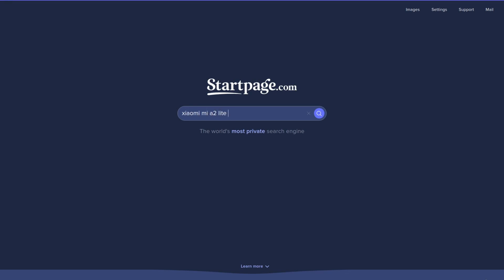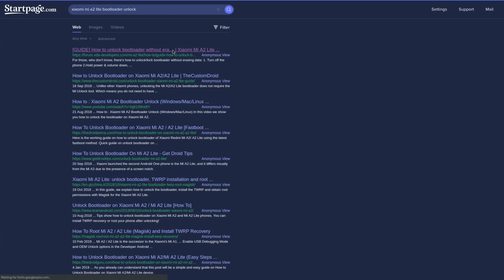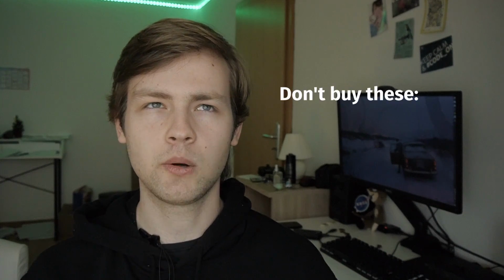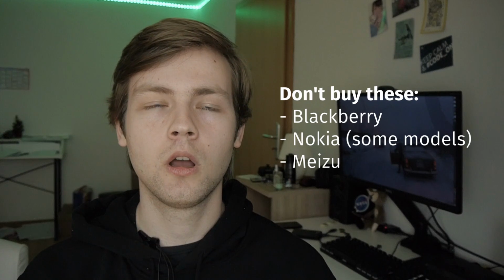First thing we have to do is to choose a phone, obviously, unless you already have one, in which case feel free to skip this segment or watch it. I don't care. Make sure that the phone you're about to buy supports bootloader unlocking. You can check it very easily by just typing phone model bootloader unlock into DuckDuckGo or any other search engine. Don't buy phones that don't allow bootloader unlock or make it extremely hard. That will eliminate BlackBerry, some Nokia phones, Meizu, Huawei.